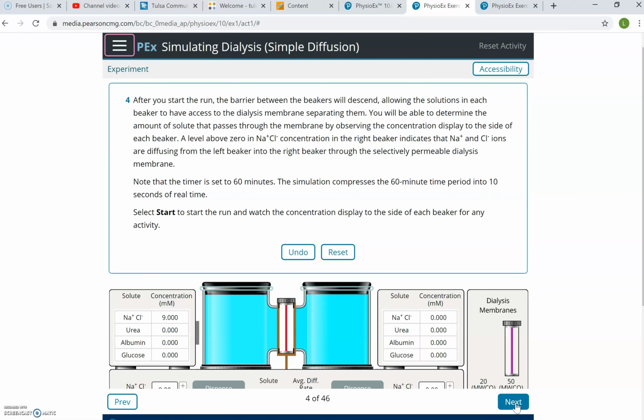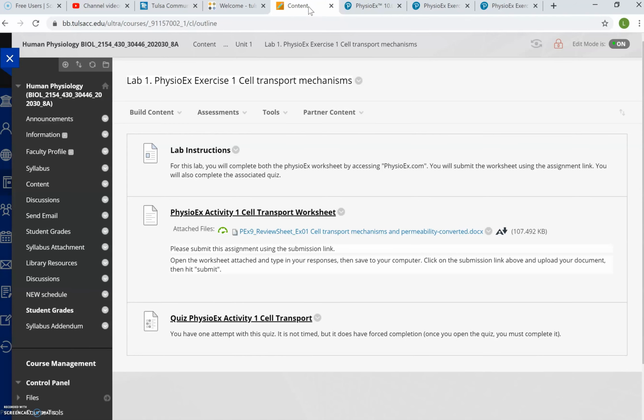So I'm going to go ahead and get rid of this screen and go back to where we were, content. So as you work through that, you're completing this worksheet you see right here. Once you've completed that, it tells you right down here, if you'll read, it says, please submit this assignment using the submission link. Open the worksheet attached and type in your responses, then save to your computer. Click on the submission link above and upload your document, then hit submit. So the submission link is actually this link right here. So you'll click on that.